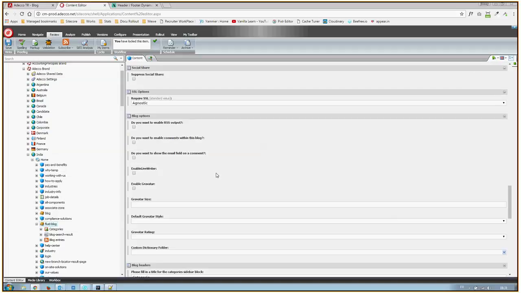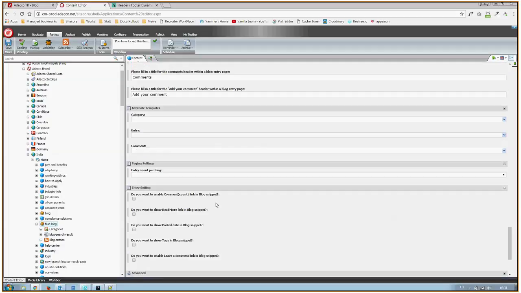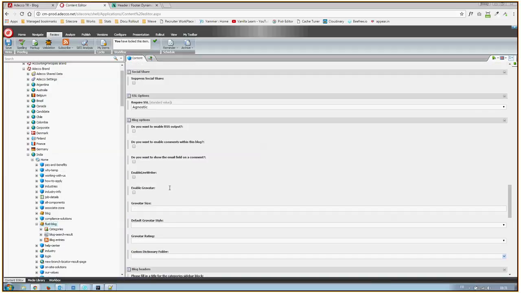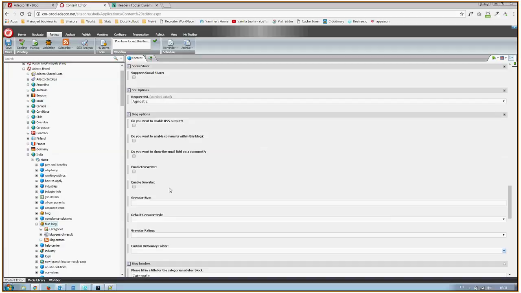And at the end we have blog options, blog header, and we have blog extra, if I'm not saying wrong. No, entry settings, sorry. So here, in fact, we have more options, more settings in the blog. So the first one is RSS. Some people want RSS each time they have a blog, so here you can enable an RSS output of your blog.